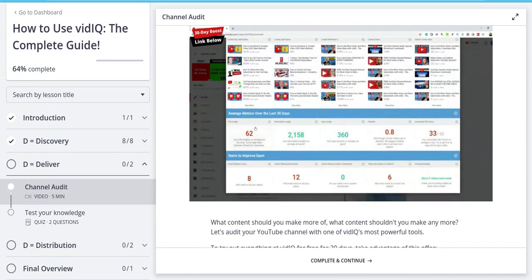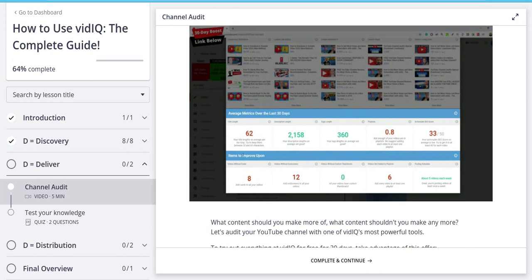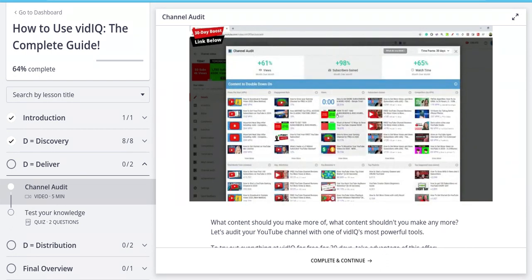Down here, I see a little bit of information. I'm using a lot of characters, but look down here, items to improve upon. Here it says to me, okay, there's videos without cards, 12 videos don't have an end screen and 6 videos are not added to a playlist. I can go into each one of these and instantly fix it straight from here. So it always keeps good housekeeping in check.